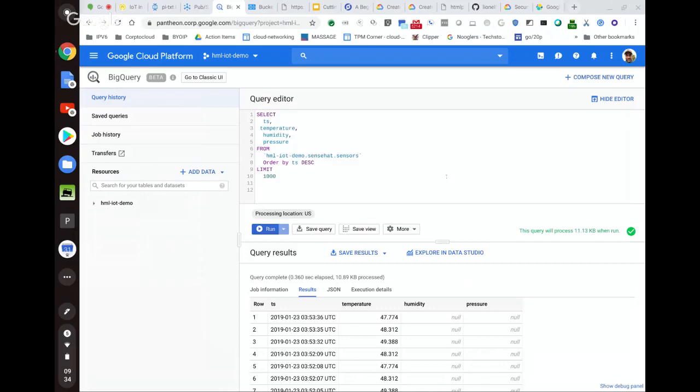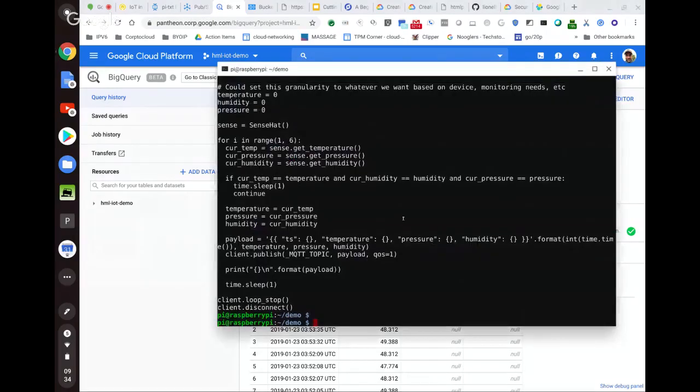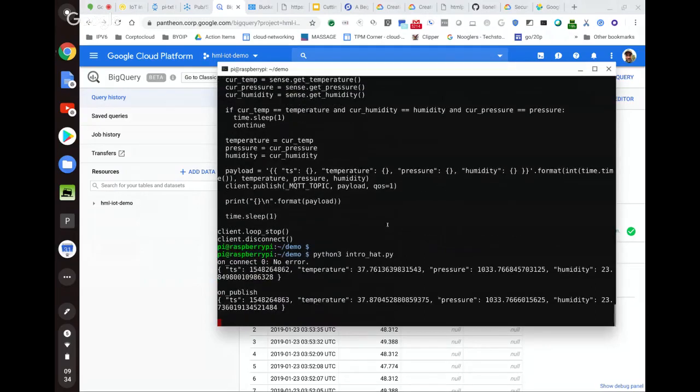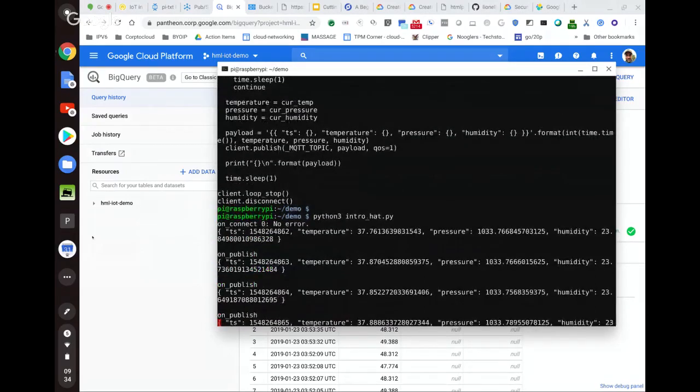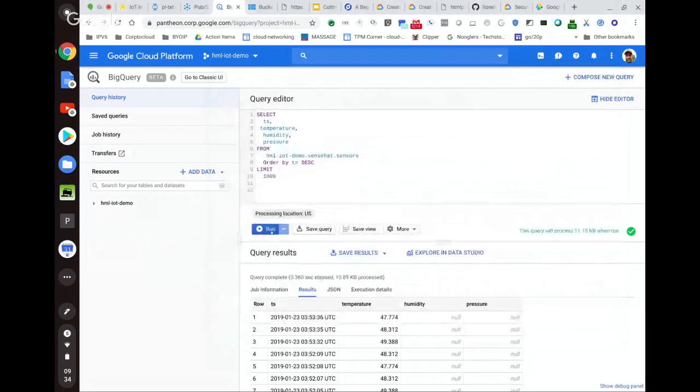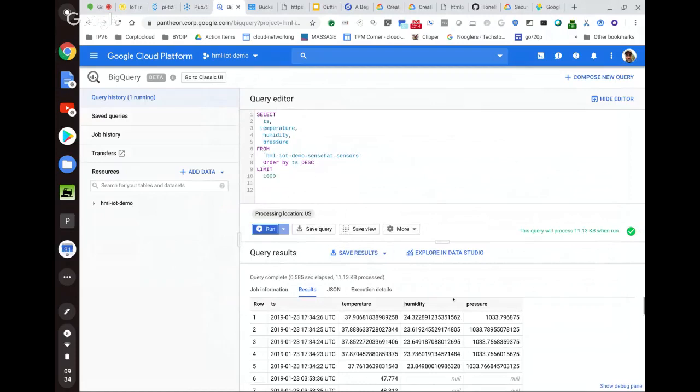Okay, so I could go and run python3 intro hat. And now we'll see that this looks slightly different, because I'm sending multiple variables within that. If I go and run this query, there we go. These are the latest variables that I've sent.